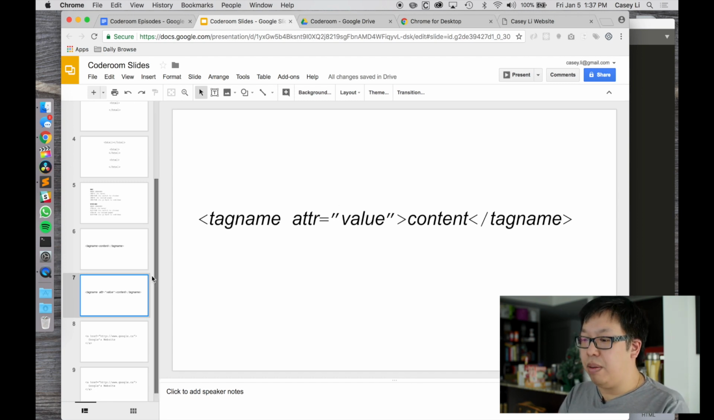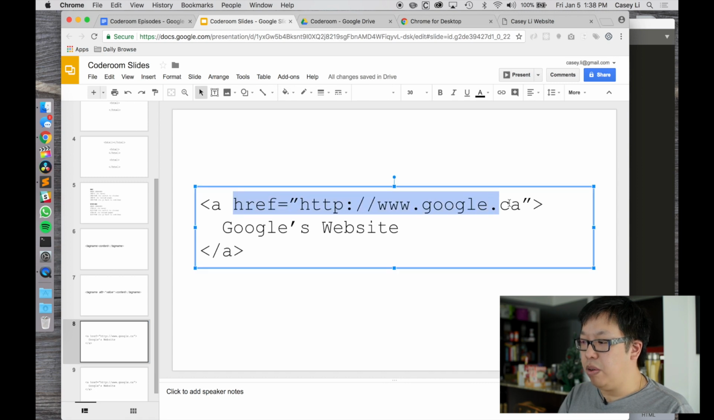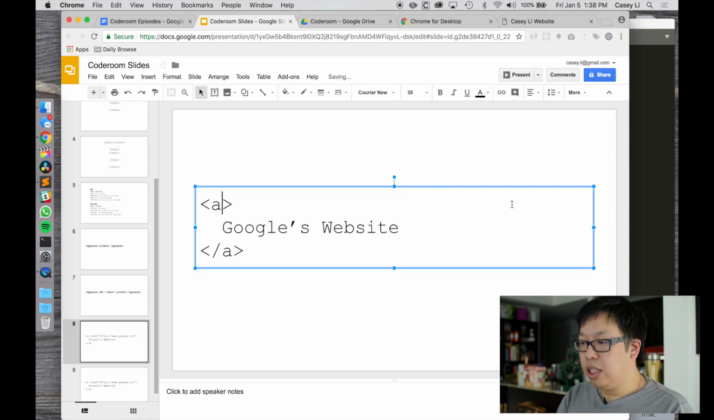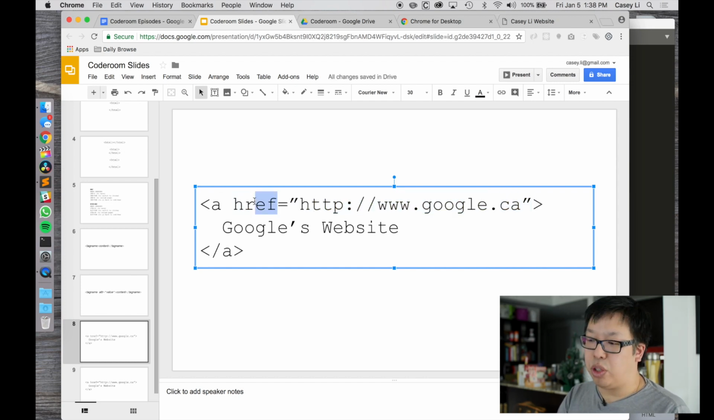Let me show you a real example. Here's a real example of a tag that we are going to use in future episodes. It's called the anchor tag, or the A tag. If I just took this attribute away for a second, this looks like a regular tag. You have an opening tag, a closing tag, and some content in the middle. Now we've added this idea of attributes. In this case, the attribute's name is called href, and its value is all this stuff in here, in between quotation marks. So this is the new thing we've added to tags: attributes.